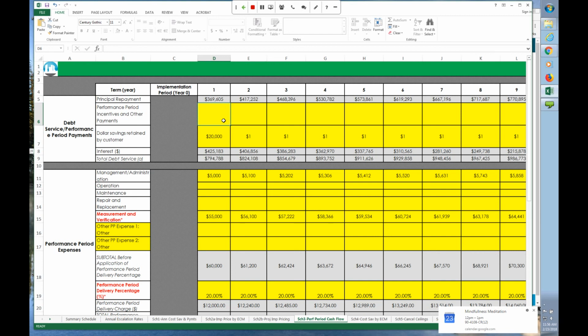And then this one I touched on earlier when we were on Schedule 1, the dollar savings retained by customer or net savings. You actually have the option of choosing what those are and having that factor into the calculations. So for example, if you want to make sure that you retain enough savings so that you can spend $20,000 on something else, you can put $20,000 in here and it will develop the calculations based on that.